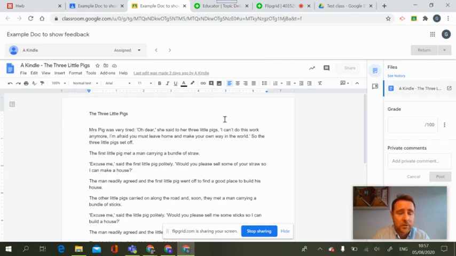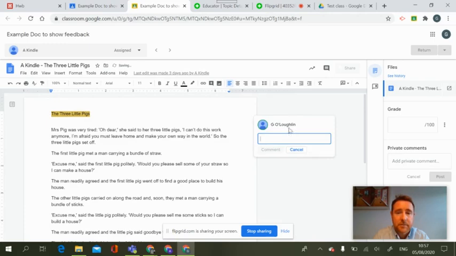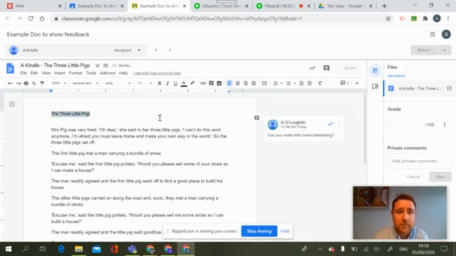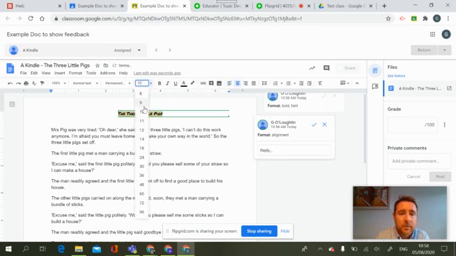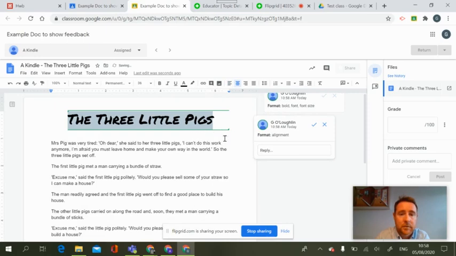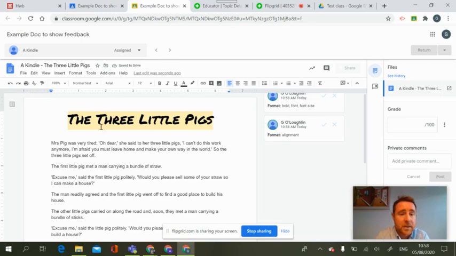Now, in Google Docs, there are 2 ways that we can give feedback to the pupils. We can either highlight and add a comment, and ask them to make it more interesting, or we can go ahead and make it more interesting ourselves. And then the pupils will be able to see the edits that have been made.